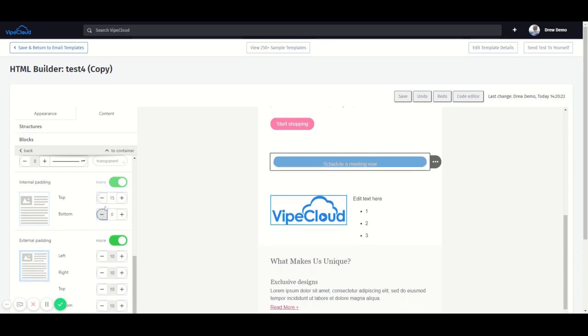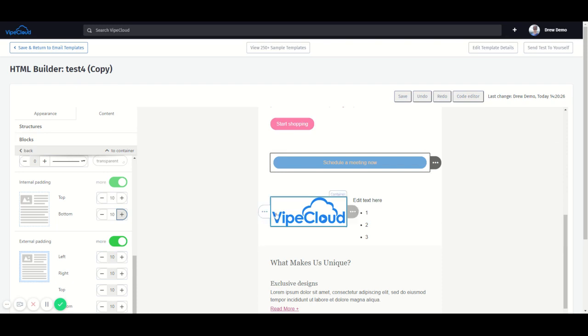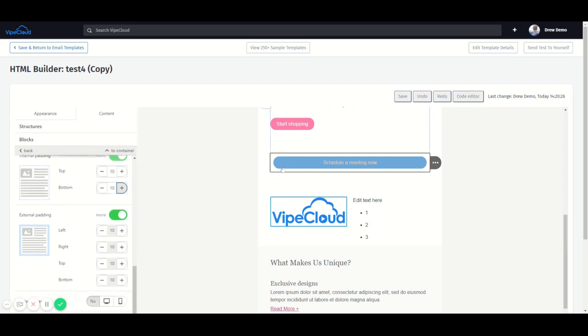A more common kind of padding would be external padding. So that'll get rid of this margin here, or add to it. That was interesting. It won't let me go further than that. But yeah, so you can adjust just the spacing, things like that.